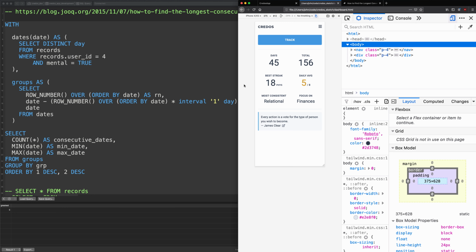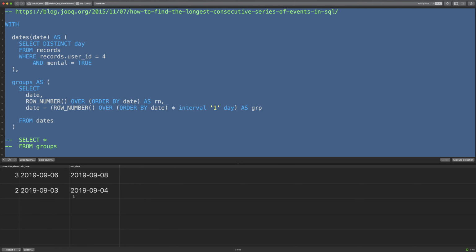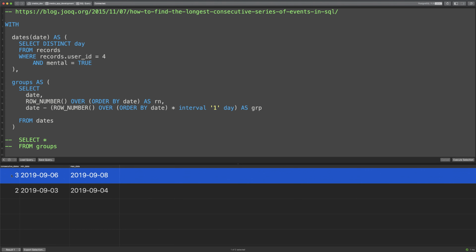So now if we delete this, so now we see the same thing. So we have a 3-day streak from the 6th to the 8th, and then we have a 2-day streak from the 3rd to the 4th.